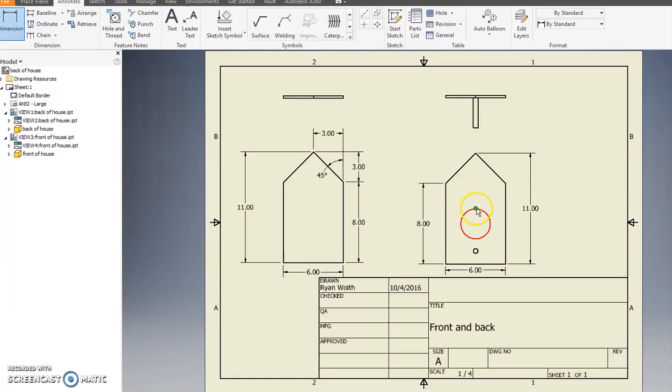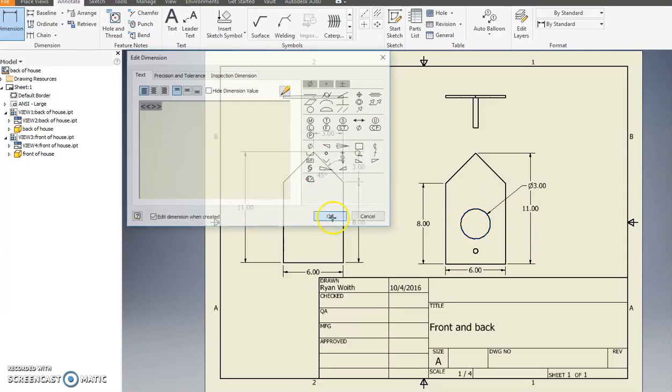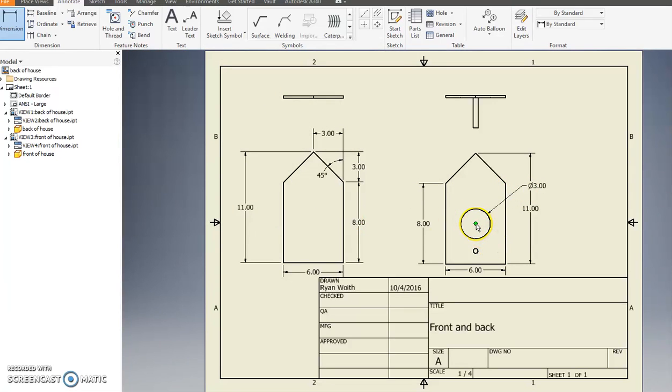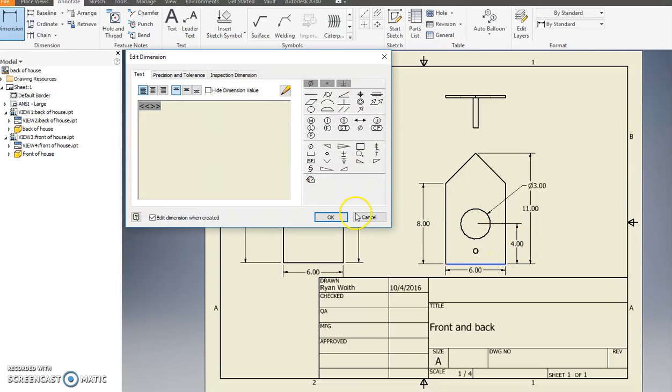Okay, now I got these circles right here, or this is a hole. So I have that clicked. I'm going to click the circle. I'm going to bring it out. Click there. Press OK. Okay, but I don't know where it's located at. So I do have to put a distance measurement on here. So I'm going to click the middle. I'm going to click the bottom, drag that over here, and dump it.